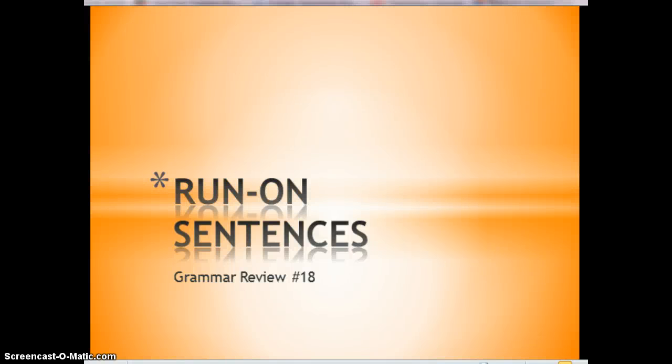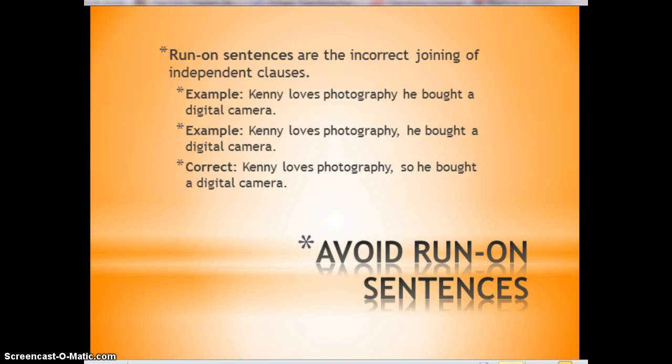Run-on sentences are related to sentence fragments. Usually, you either make the mistake of creating sentence fragments or you make the mistake of doing run-on sentences. Run-on sentences are just incorrect joining of two sentences. Usually, this isn't seen as often as the sentence fragments, but still people do create run-on sentences.